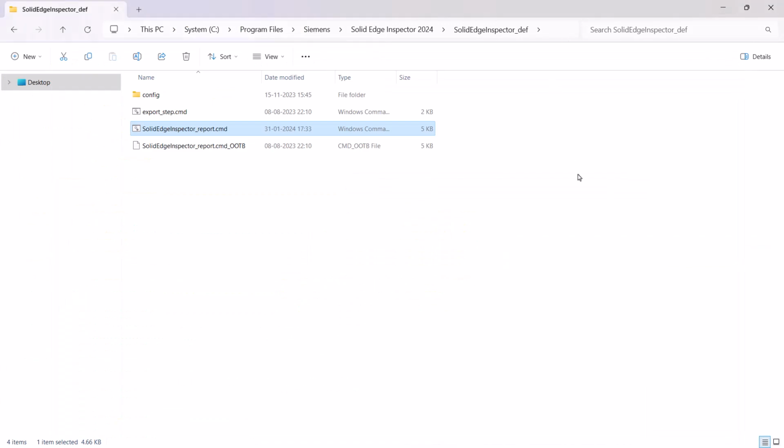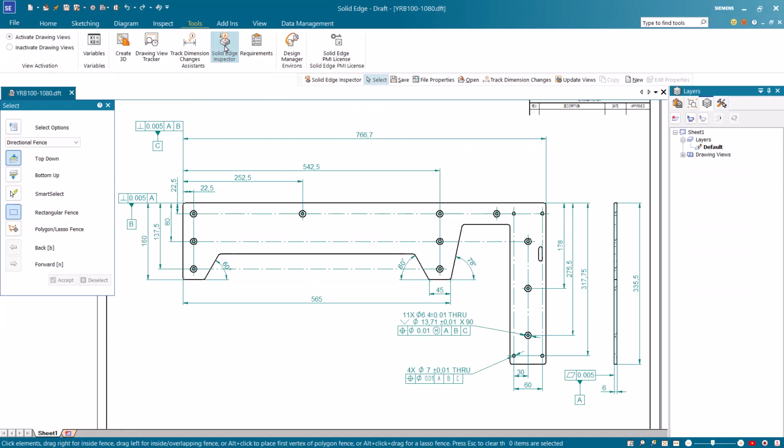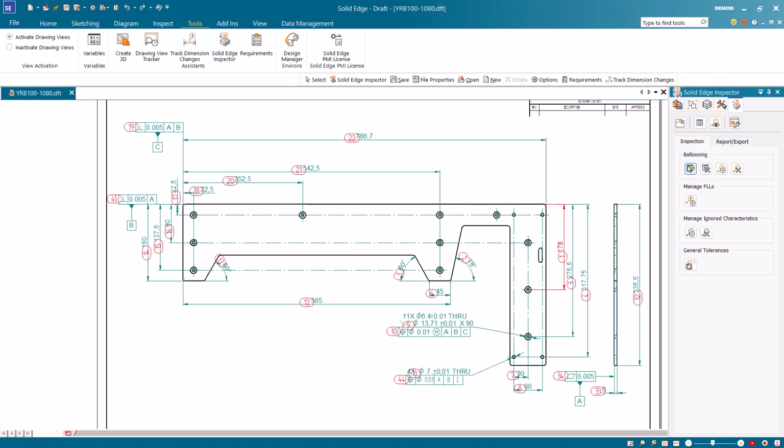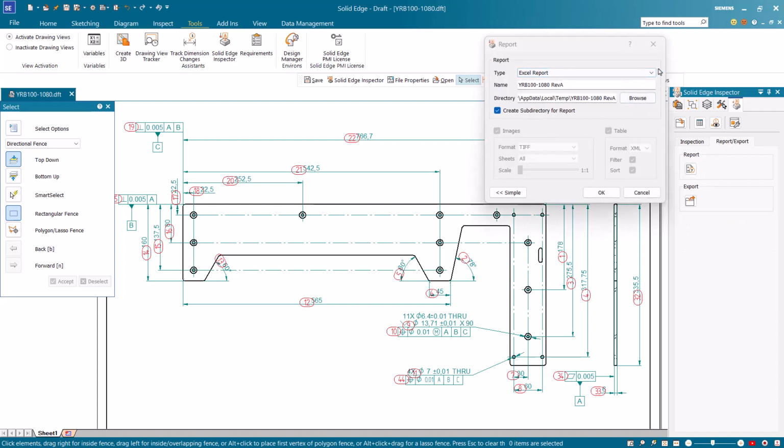Let's restart Solid Edge, open the same drawing and launch Solid Edge Inspector. Let's run the create update CN list so that the inspector balloons the dimensions and also updates the CN table. Now let's generate the inspection report.